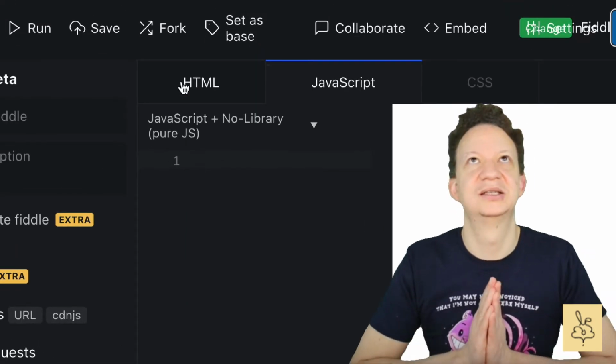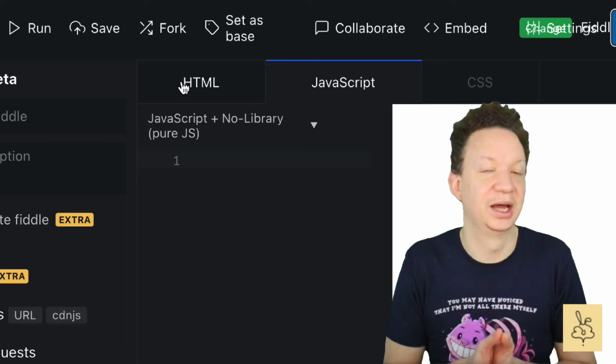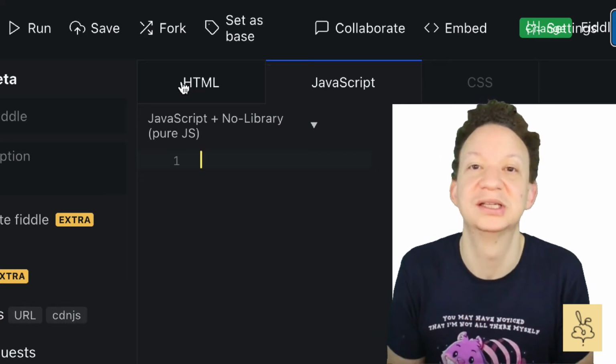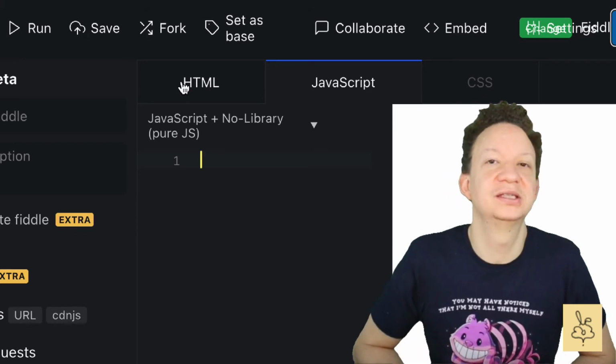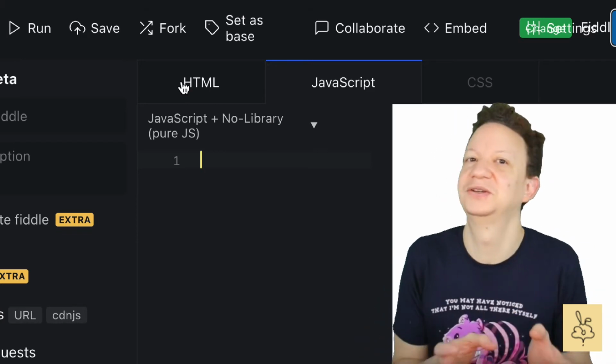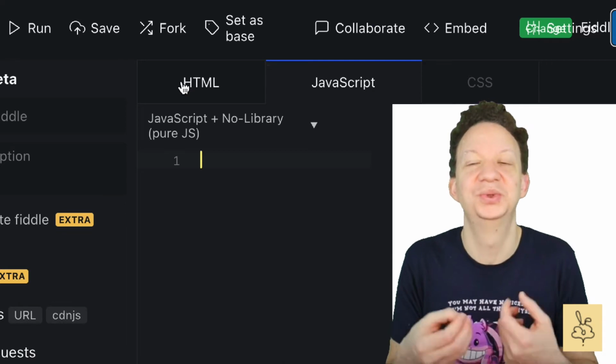JavaScript, as any programming language and as any language, will have words that we're going to start learning, which are called commands, and also things that are called variables and functions that we can call upon to do actions.